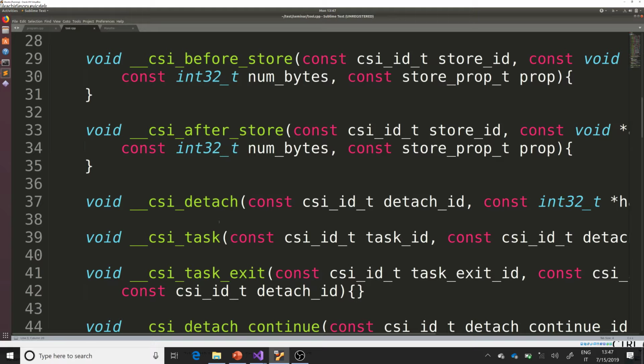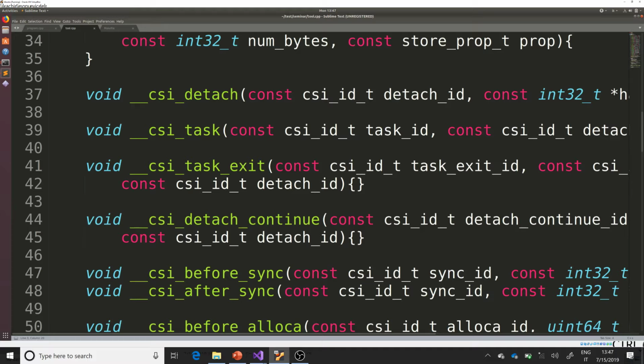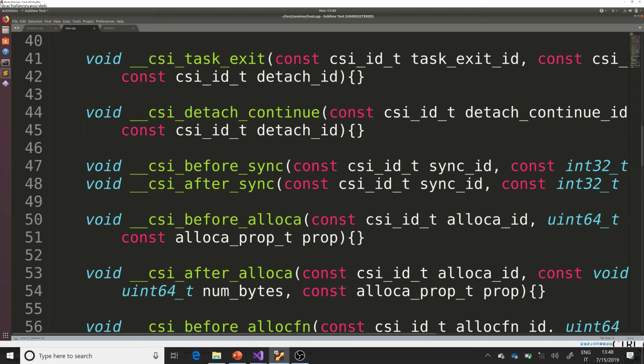Same for before store, after store. We don't care about memory access. Then we have, for example, CSI detach, CSI task. This is the Tapir instrumentation. A detach is a spawn. A task is a continuation or a spawn task. Before sync, after sync. This is also Tapir. Then we have before alloca, after alloca, so before a stack allocation and after a stack allocation.